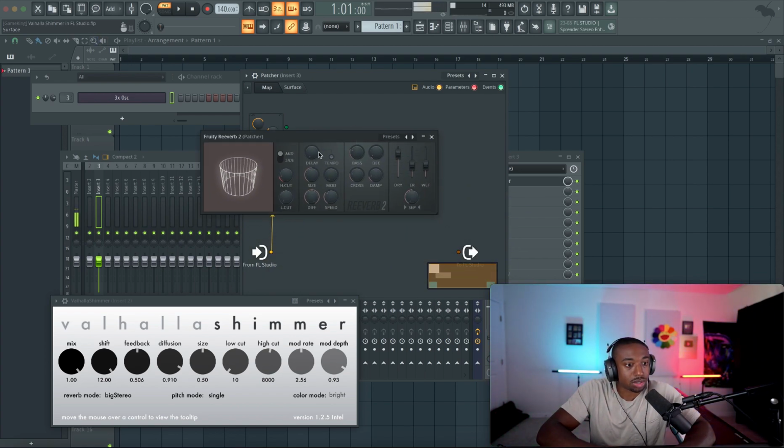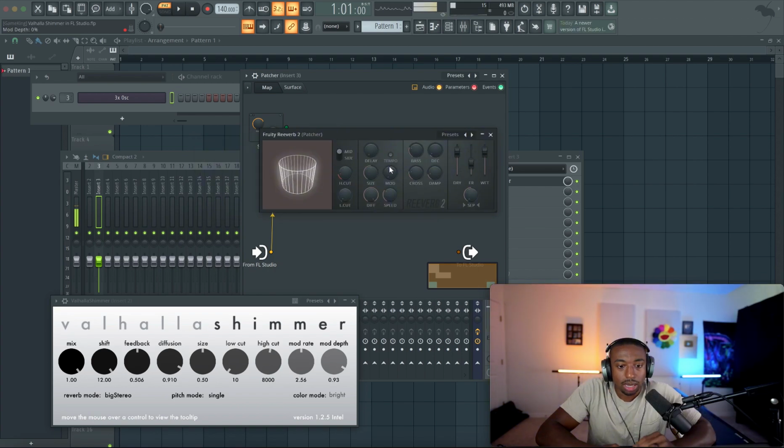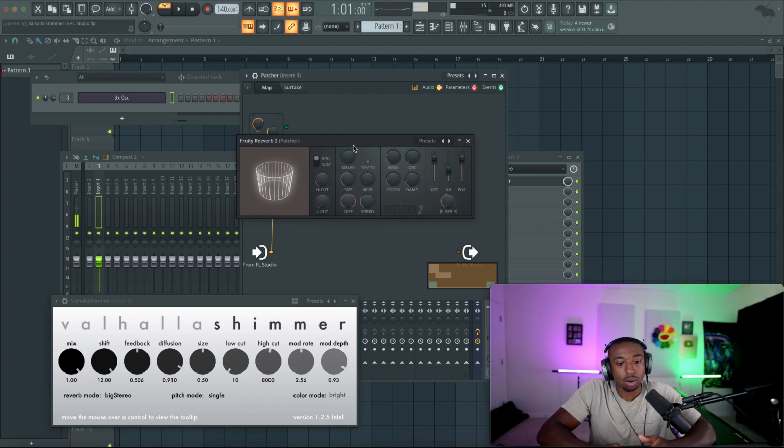In the top left, it tells you the values. And we want a long tail. Next, we need control over the modulation, which is right here built inside this reverb. Even if it wasn't, we can create our own with a Fruity Delay. Okay, so we have all the basic stuff on here except for the pitch shift.